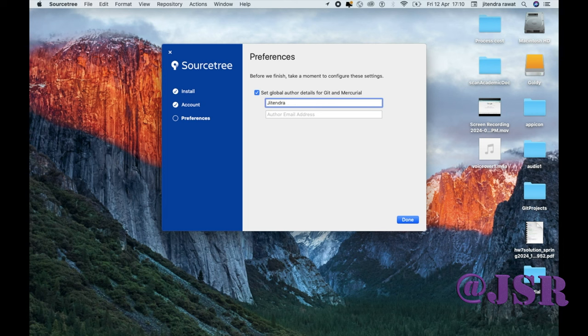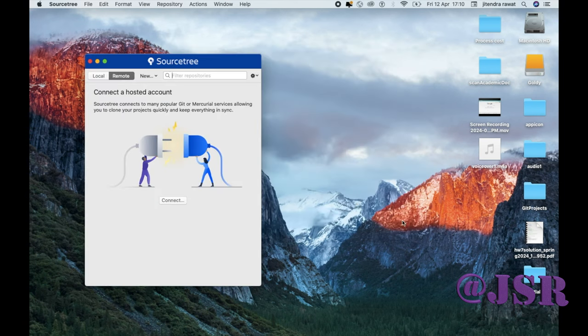Just check set global author status for Git and Mercurial. So type the author name and email address. Then click on the done button.